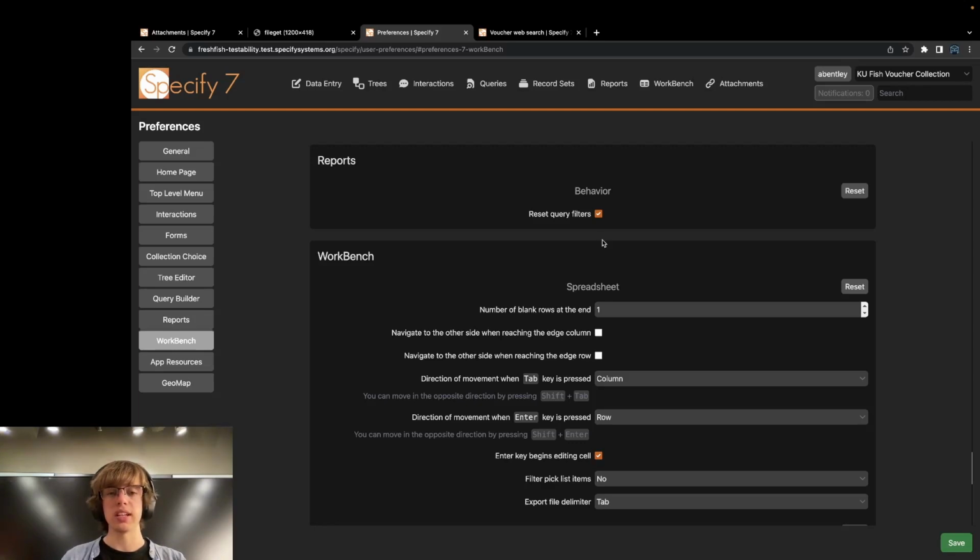But at some point, we're going to extend the support for this to match the behavior in Specify 6, where you can specify this option on a field-by-field basis. Like say, when you run a report, always clear the filter from a catalog number field, but don't clear the filter from the isCurrent field.